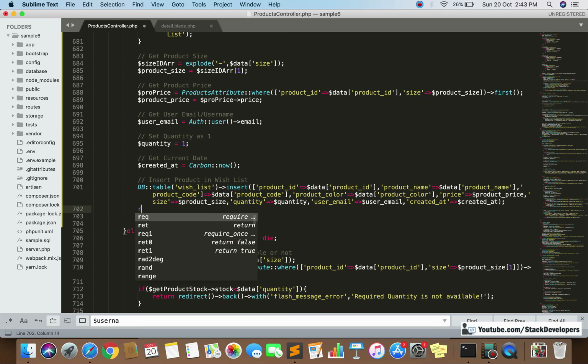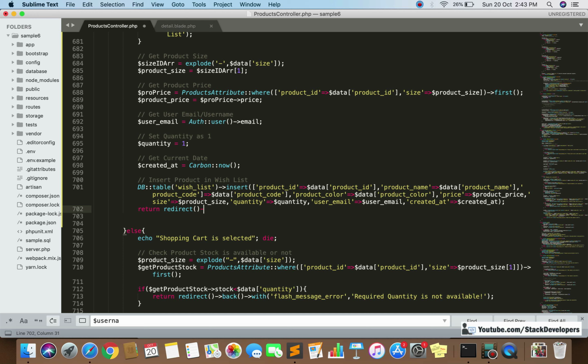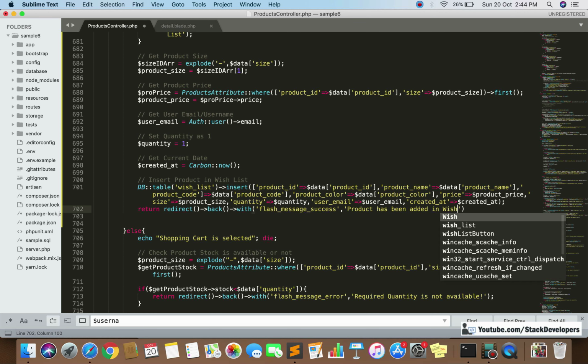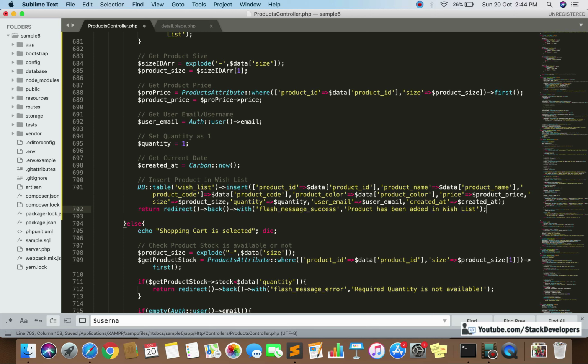Now after adding this one, we will redirect the user back with the success message, with flash message success. And here the message we are going to display is like, product has been added in wish list. Okay, so now we can save it, and we will try here that it must work fine.